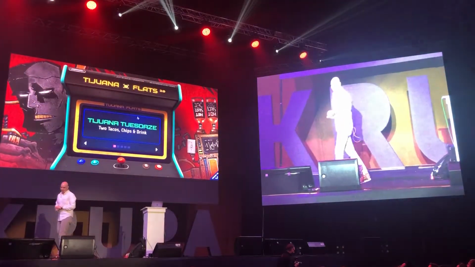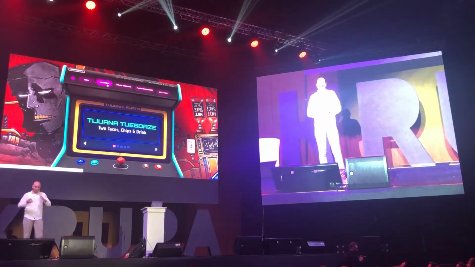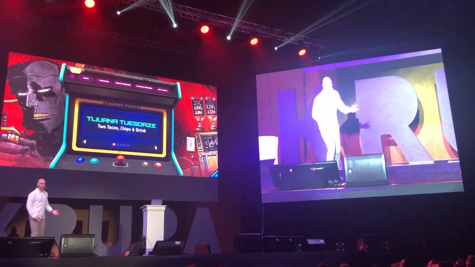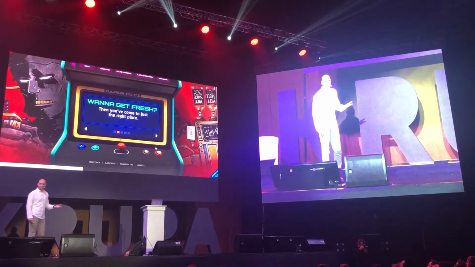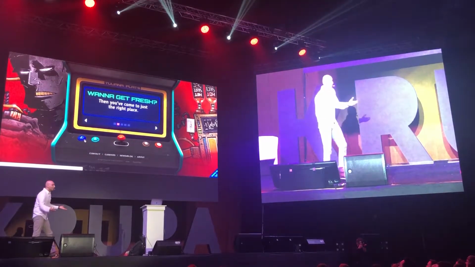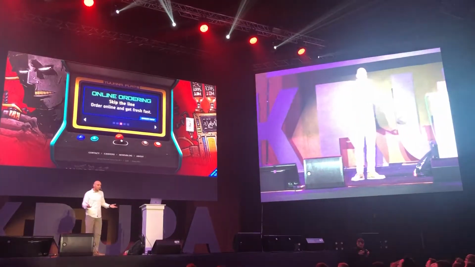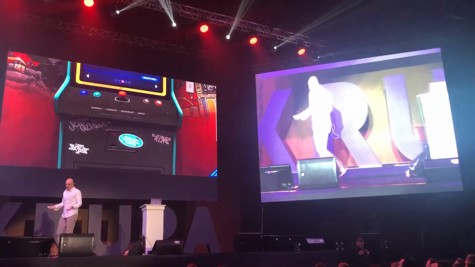Welcome to the world of Tijuana Flats. Beautifully designed as a machine, I guess. Well, look at this carousel. Isn't it a beautiful carousel? And look at the social media buttons. Aren't they wonderful social media buttons? And a joystick that doesn't do anything, but it's still cool.